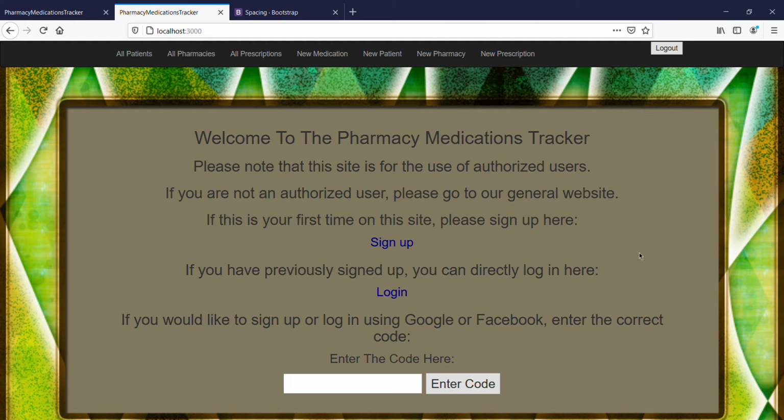This is the Pharmacy Medications Tracker site, which allows a pharmacy corporation to track medications across many pharmacies and know when they're running out of medication. So the first step is that a person can sign up or log in, and it must be said that they must know a code.